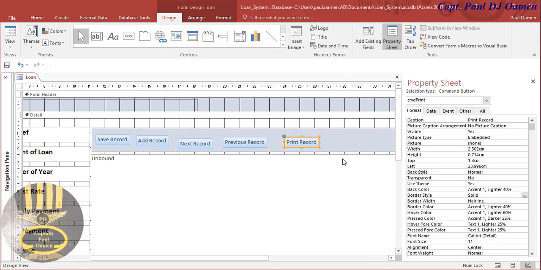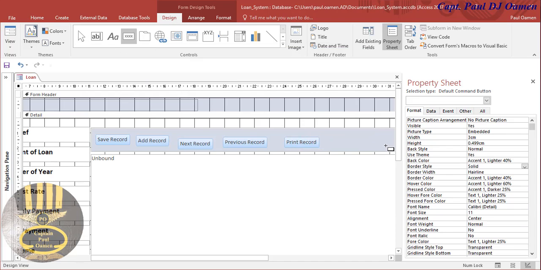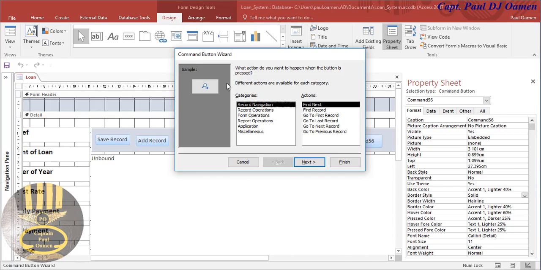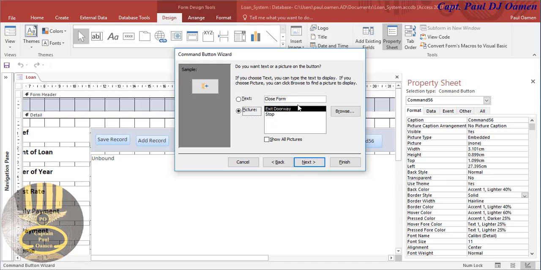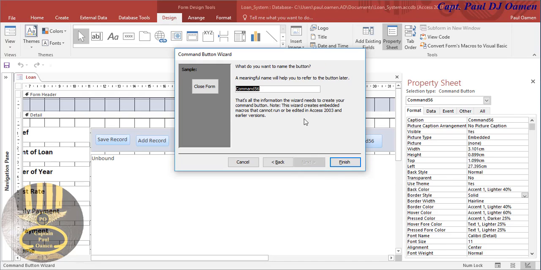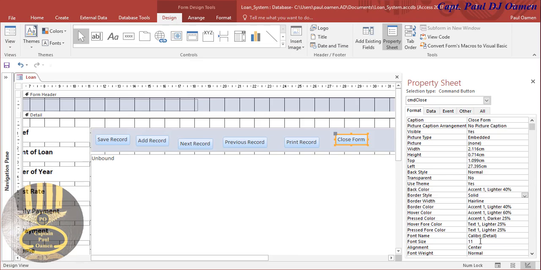There we go. Now one last button, and I'm going to just call this one exit. Exit the form. I don't want it to close. Exit the form, close form. There, yeah, CMD close. There we go, all done.